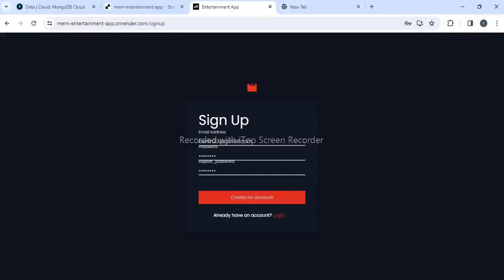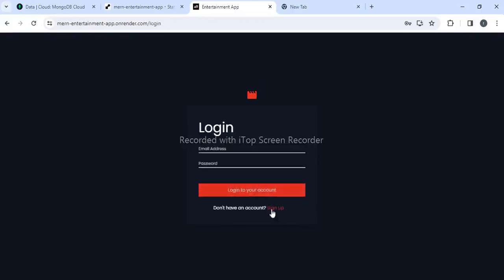Here we have filled in all the details: email, password and repeat password. When you click on this create an account button, if the details are correct, meaning you satisfy the validation, it will navigate you to the login page. So we are going to click this. You can see it navigates to the login page. That means it has successfully signed up.